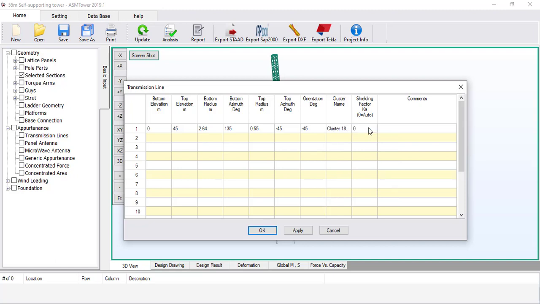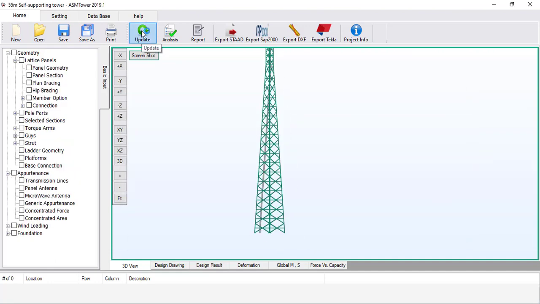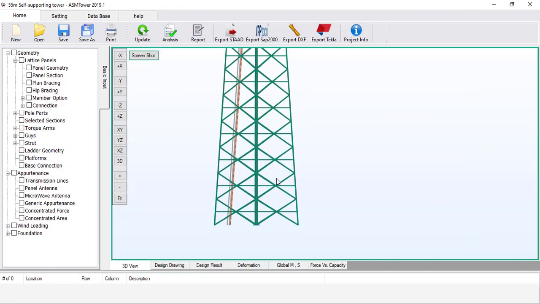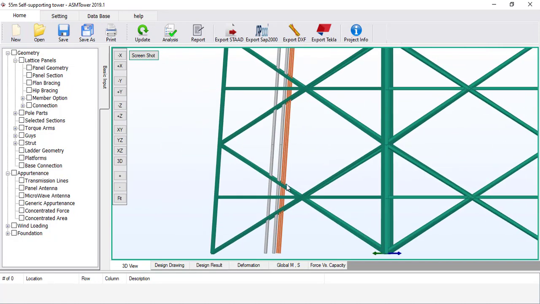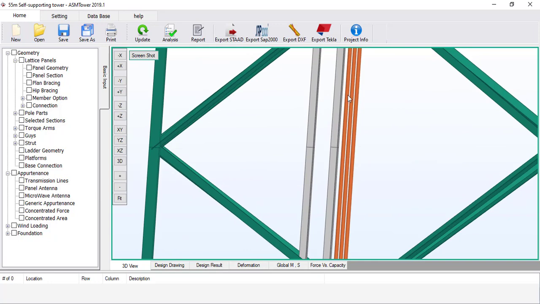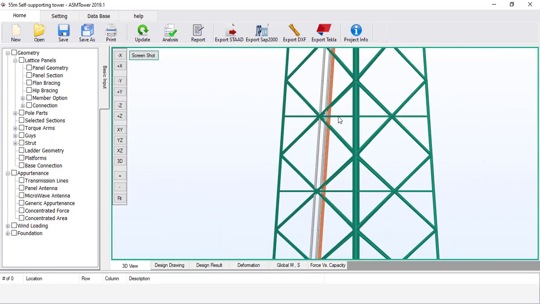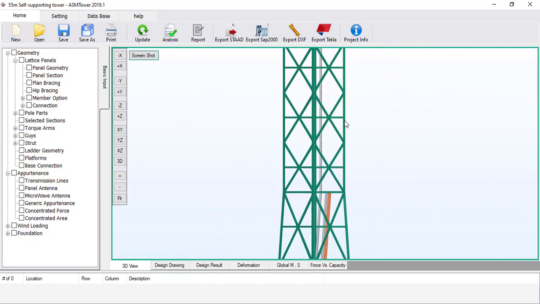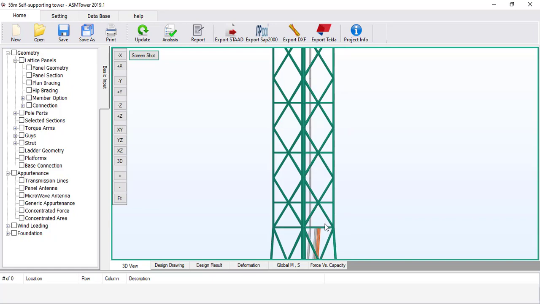Set Ka to 0 to allow ASMTower to automatically calculate it based on the position of the feeder cluster. Click OK. Click Update to refresh the graphics. Move the view by left-clicking and moving the mouse. You can see from the 3D view that one ladder does not continue until the end of the tower.